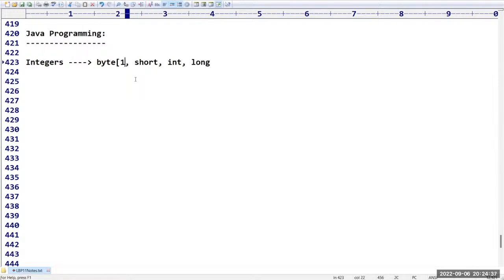Sir, in byte, how many bytes is it going to occupy? 1 byte. What is the size of short? It will occupy 2 bytes. Sir, what is the size of integer? It will occupy 4 bytes. Sir, what about long integer? It is going to occupy 8 bytes. Like this we have.